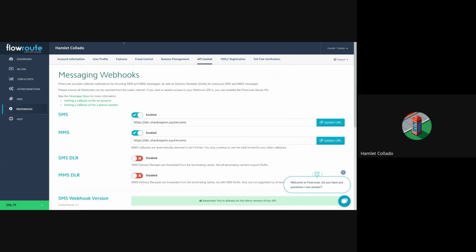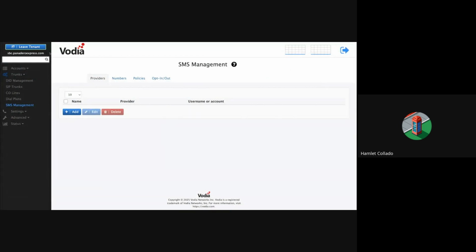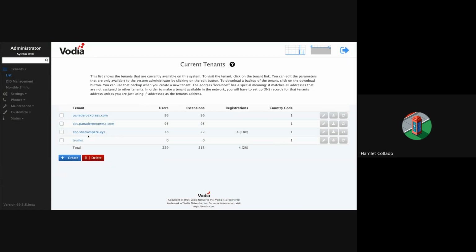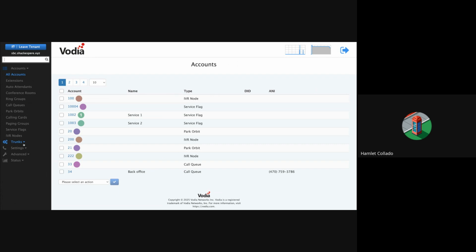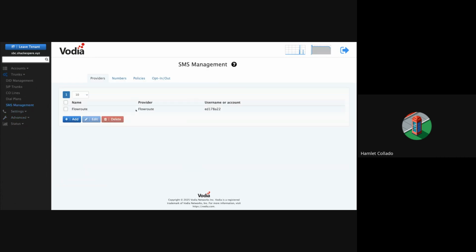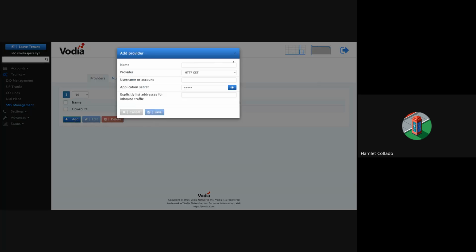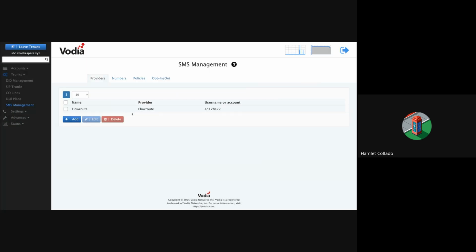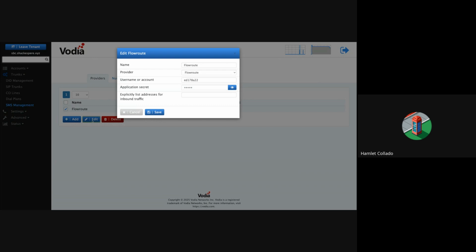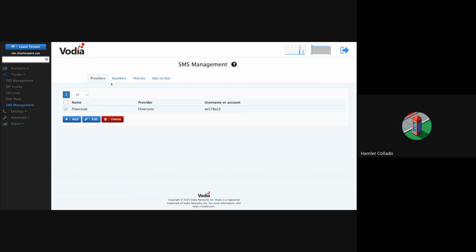Next, we're going to go to the Vodia PBX. We're going to go to the specific tenant that I'm working on. And then we can go to trunks and then SMS management. Then here, you can create the Flowroute connection. Again, the user is the API key and the password, which you can find in the API control. I've already done it. It looks like this. And that's pretty much it. User and your API key.